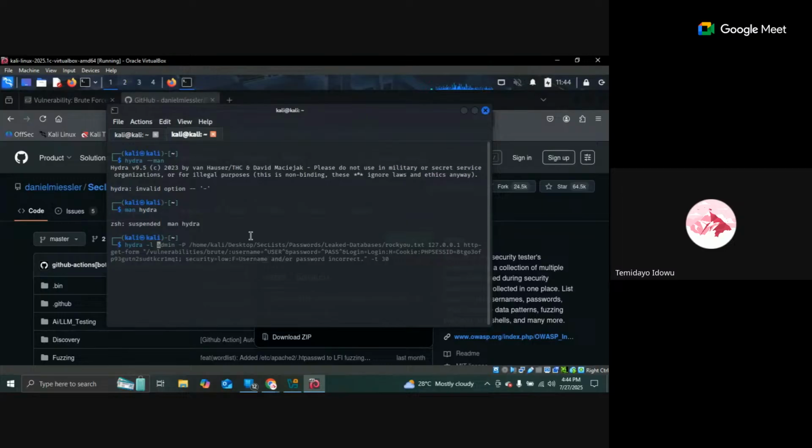So dash L is for username. Whenever you want to attack someone, like you want to do brute forcing and you know the person's username already, but you don't know the person's password, because brute force is just you guessing either username or password. So if I know the person's username, I'll be using small letter L. Or if I do not know the person's username, I'll use capital letter L.